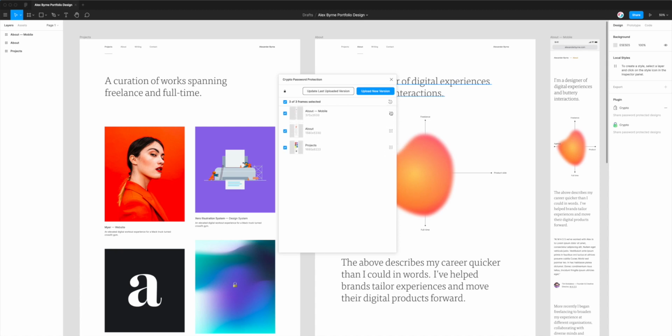So it's really easy to reorder these layers. They're super easy and smooth just to reorder, and you just click and drag, click and hold the mouse, and set that order. So now that we've set this order, we're not going to click the update last uploaded version this time. We're actually going to click this other button, which is upload new version. So clicking on that now.